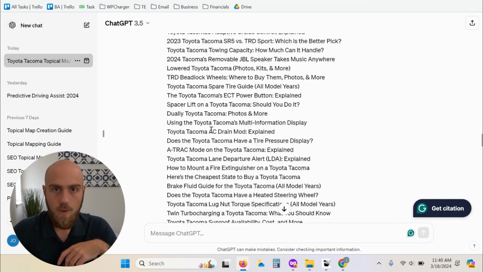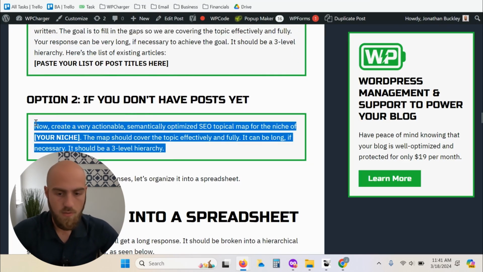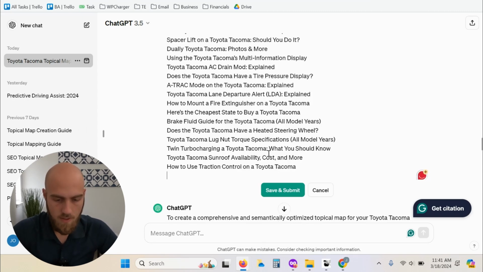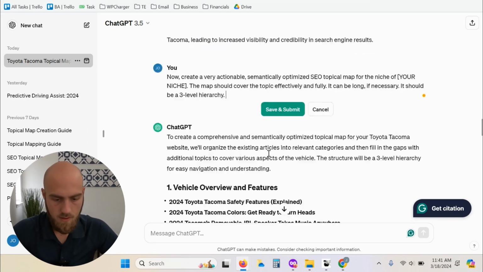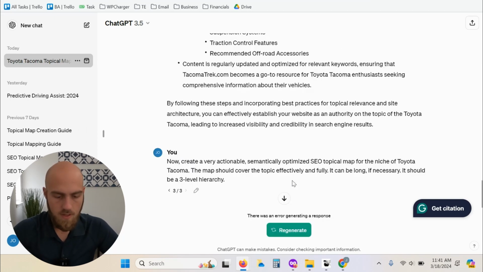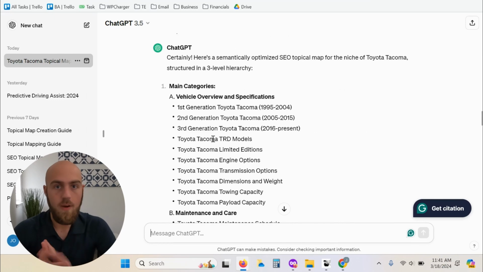So let's actually go back, and we're going to use the other prompt since this one is giving us a little bit of trouble. So I'm just going to edit my response, and I'm not going to add my list of posts. And let's save and submit that. And it's going to generate another response for us. Okay, now we have our response. We can see that this is looking a lot better.